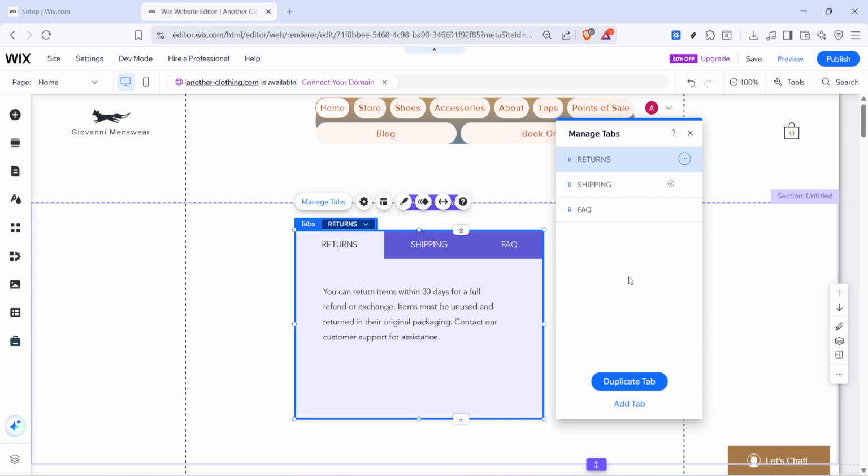If you need more sections, click Add Tab in the same panel. A new tab appears with its own content area ready to customize. Add only what you need. Too many tabs can overwhelm visitors and make important information harder to find. Aim for clarity and balance.